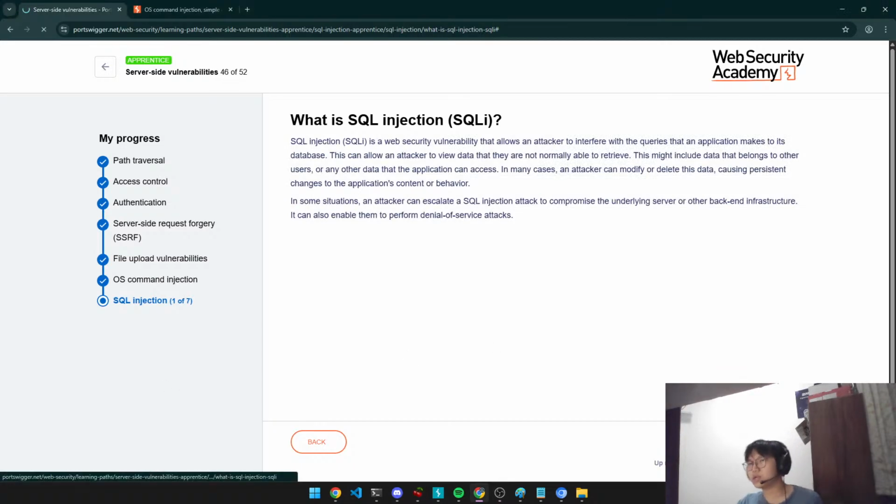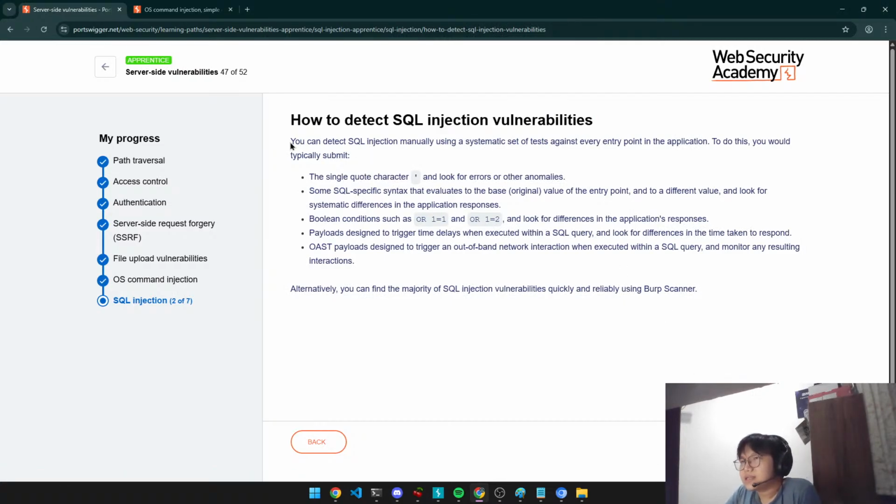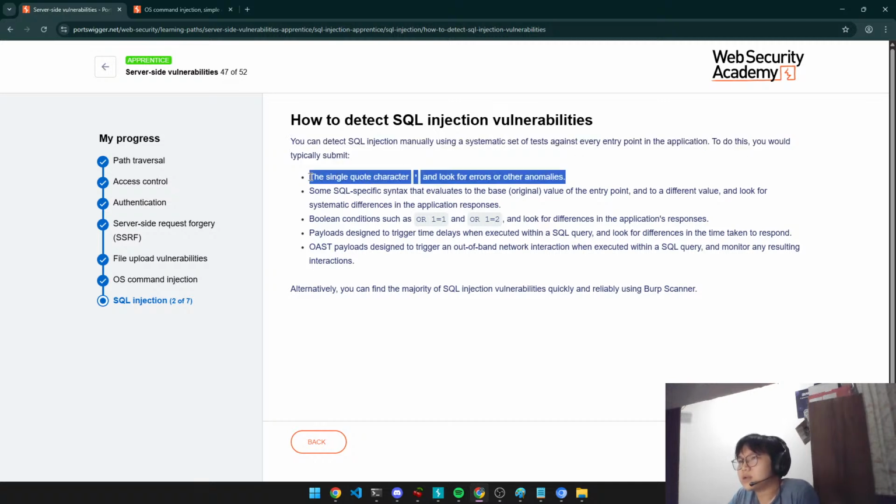Okay, let's continue. How to detect SQL injection vulnerabilities. You can detect SQL injection manually using a systematic set of tests against every entry point in the application. To do this, you will typically submit a single quote character and look for errors or anomalies.